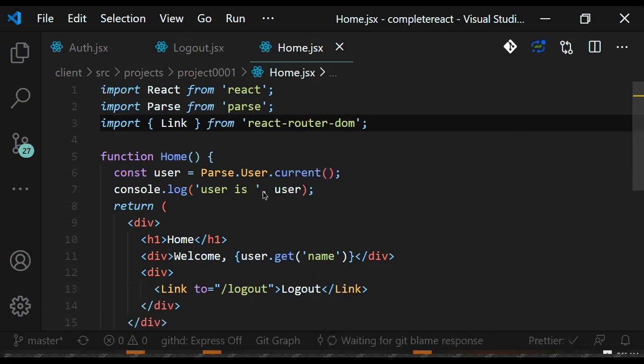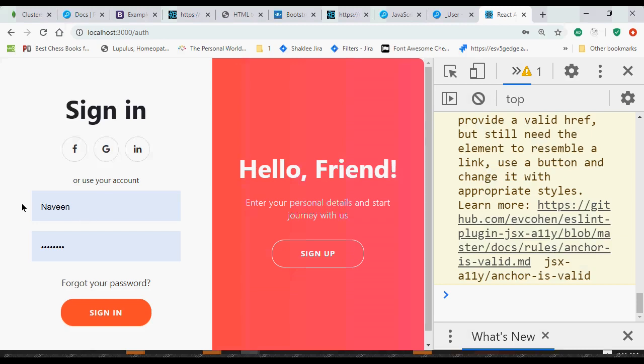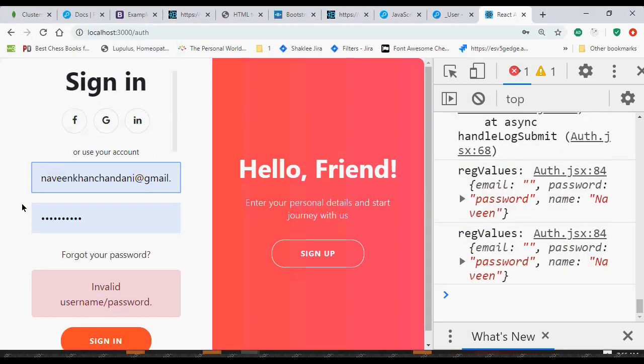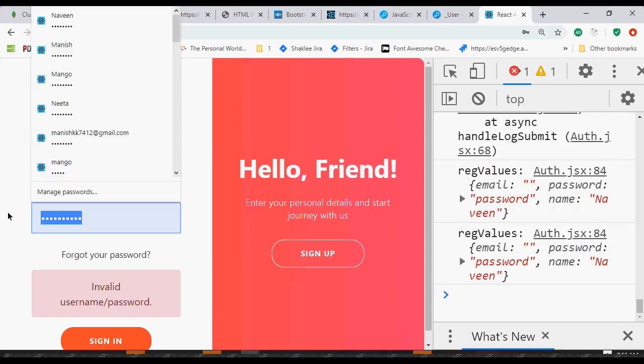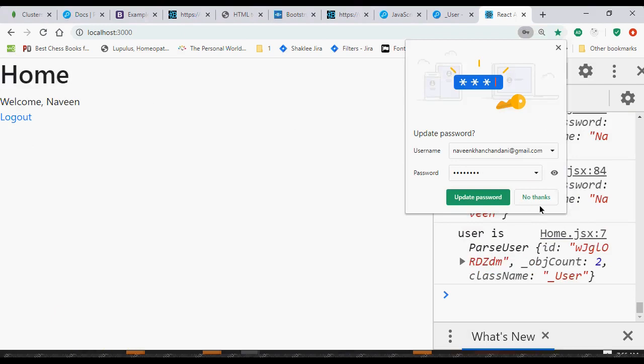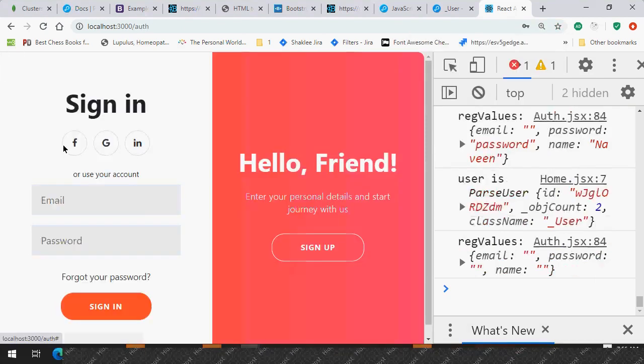So that package is React Router DOM. Now we'll test the condition. So we'll sign in first. Let me put the right password. So I'm on the home page and I click the logout.